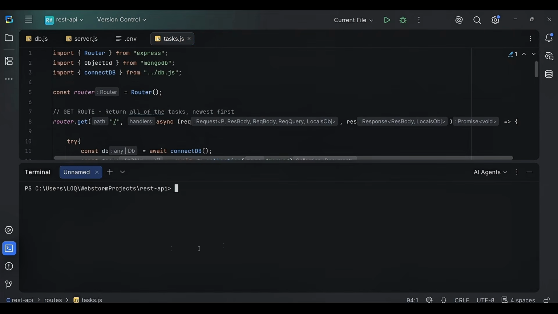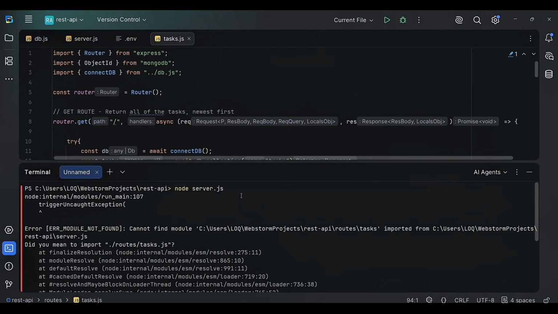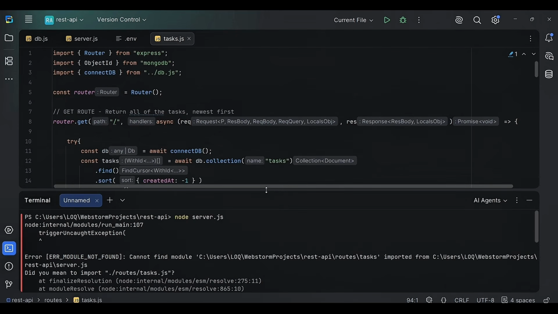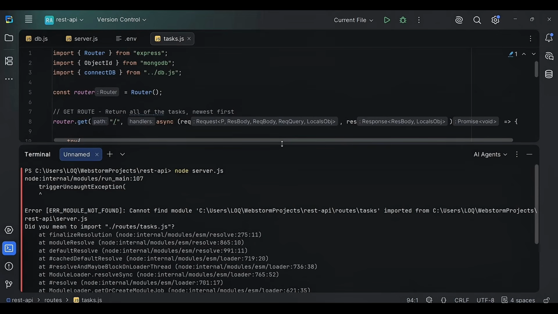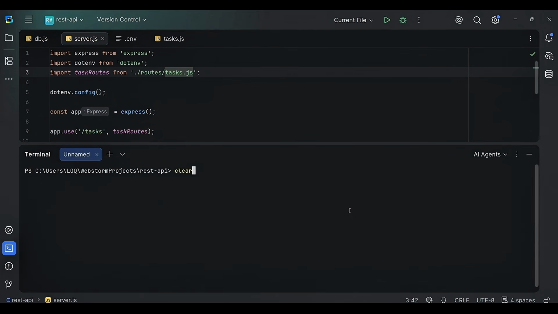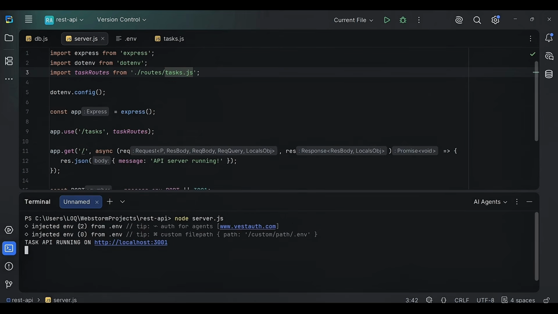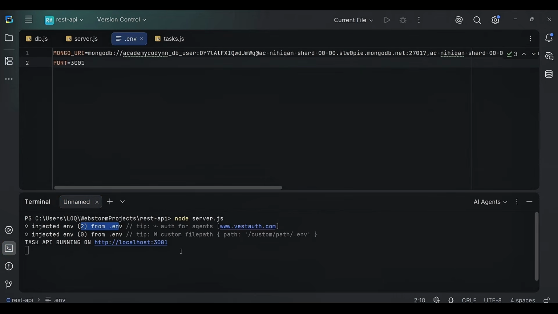Now we can successfully start up our server. So hit node server.js, and we're getting an error. Module not found. In our server.js, we need to actually add .js right here for it to be able to find that module. And if we restart our server, we should see that we've injected some variables from our .env. So we've injected our port and Mongo URI, and our task API is successfully running.